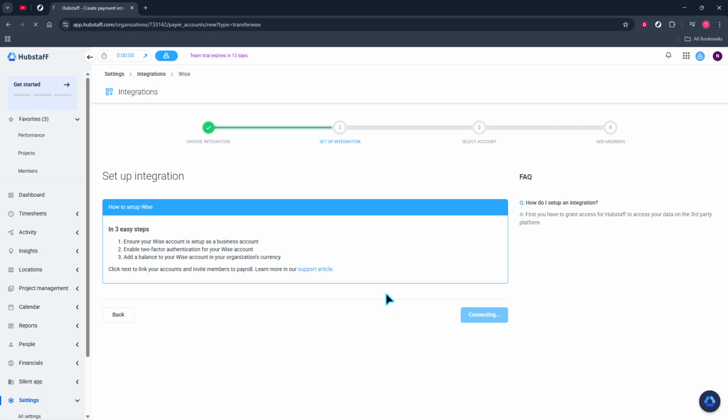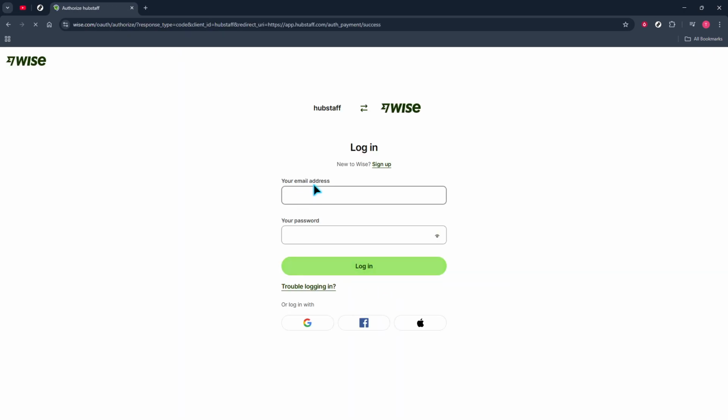Back in Hubstaff, you'll be asked to select which Wise balance or account to use. Choose the correct currency balance that matches how you plan to pay your team to minimize conversion fees and ensure payments clear without issues. Finally, add members to payroll.